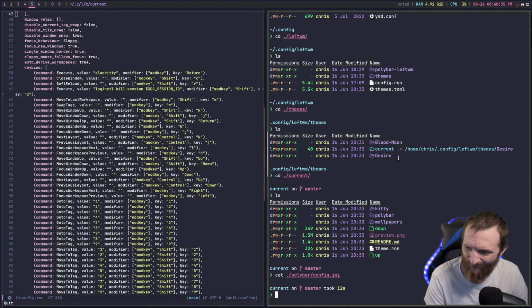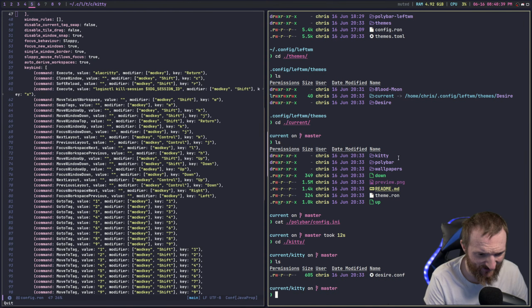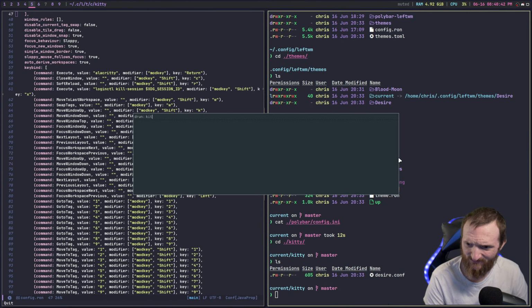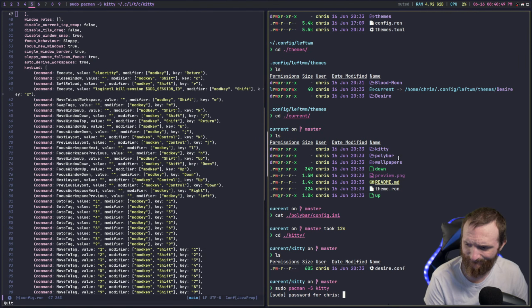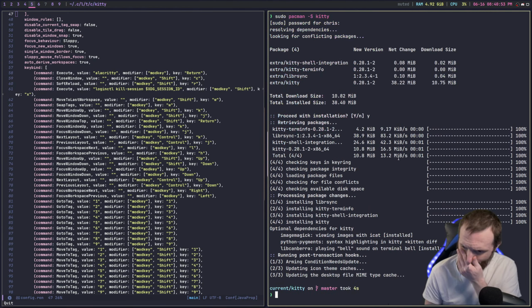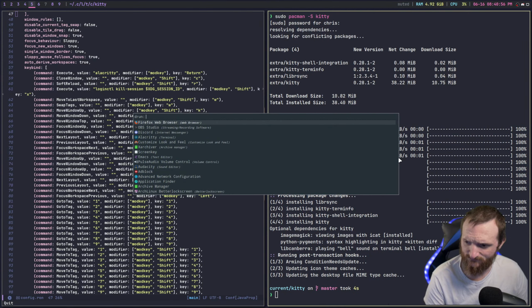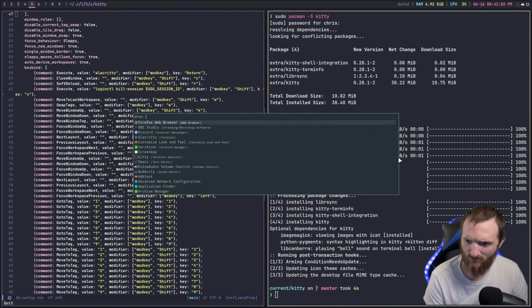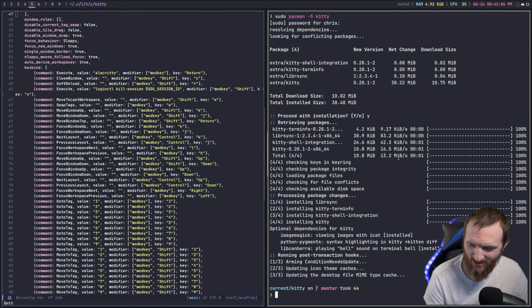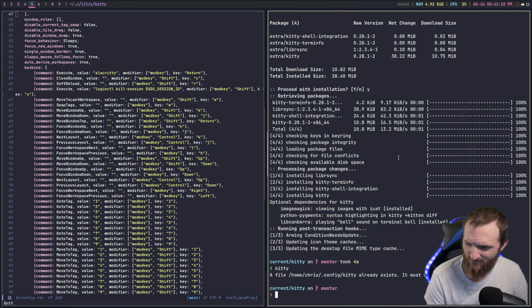It even has a kitty, like a kitty config. Do I not have kitty installed? Sudo pacman. Alright, now we got kitty. I file home/chris/.config/kitty already exists. It must be a directory, not a file. Alright.